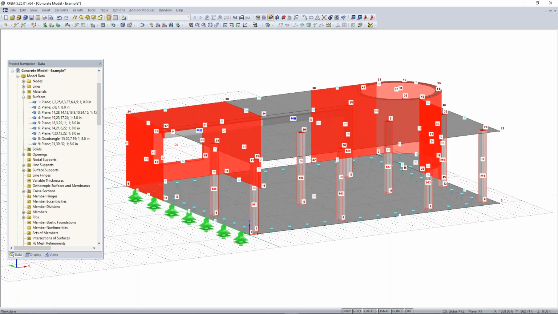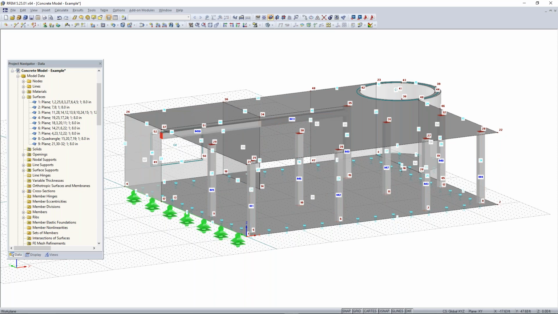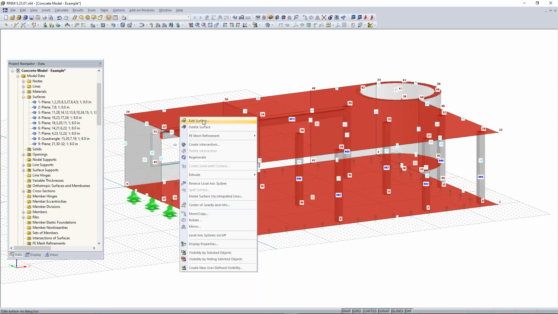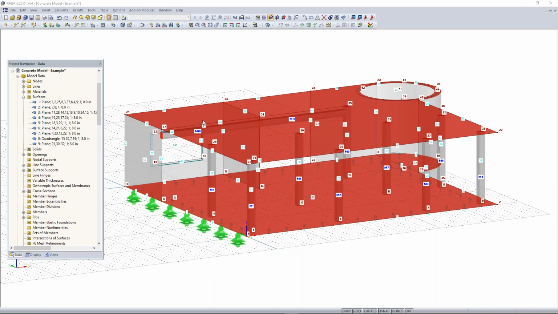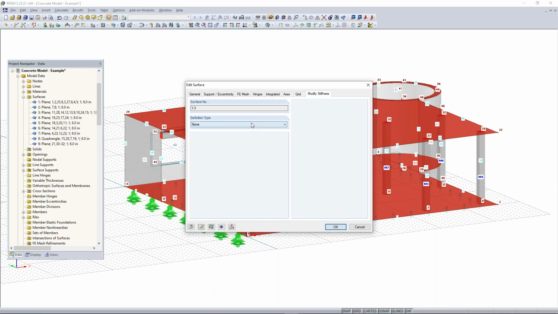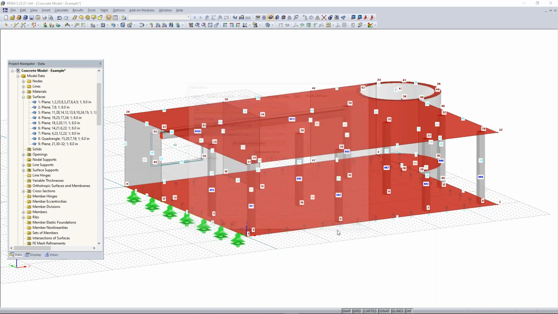And then we can do the same thing for our plates and slabs. So we can select both our bottom plates here and then also our ceiling slab, right click on them, edit surface, and then we can change our stiffness here to something like according to the ACI, and we want to set this to flat plates and flat slabs.